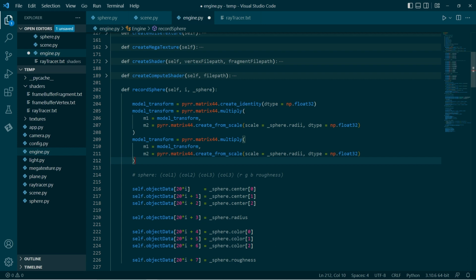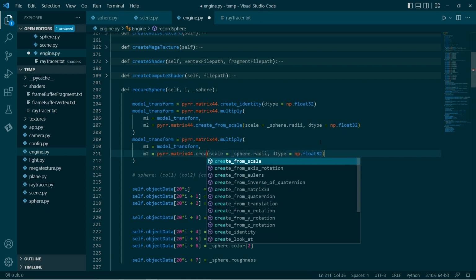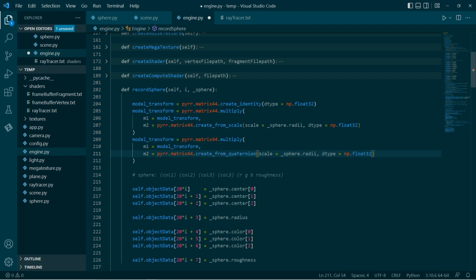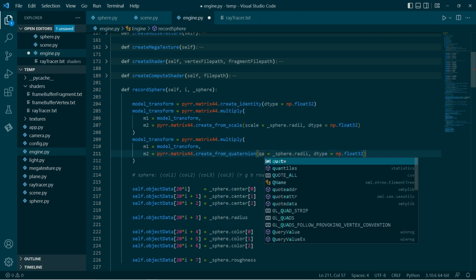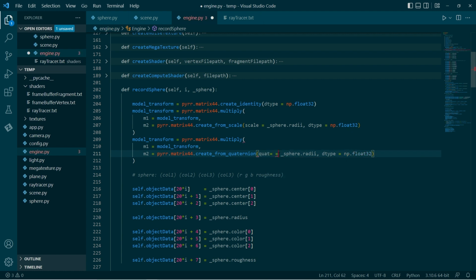Okay, so first part is we throw on a scale transform. Next thing is I want to throw on a rotation and then a translation. But the issue is with the rotation, I'm doing a full 3-axis rotation, which means you run into the risk of something called gimbal lock. Gimbal lock is where the axis of rotation changes as we rotate. It gets tricky. So what I'm going to do is create the rotation from a quaternion. And for the quaternion, I need to actually create a quaternion.